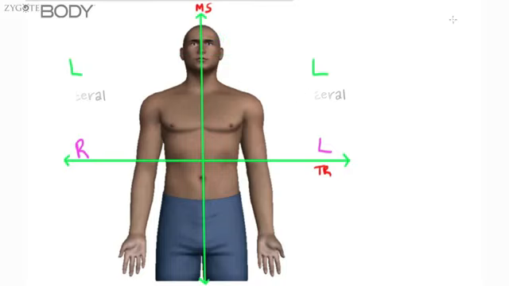Now, another direction that we need to talk about is medial, or medialis in Latin. These are structures that are found toward the mid-sagittal plane. So any structures that are going toward this mid-sagittal plane are found medially. And an example of that, using the same example, is that the nose is found medially compared to the eyes.